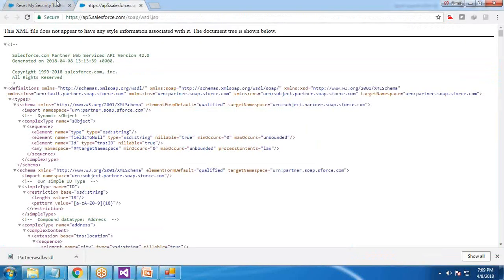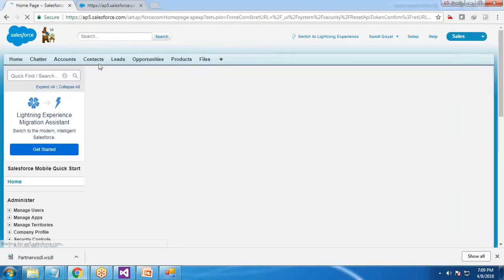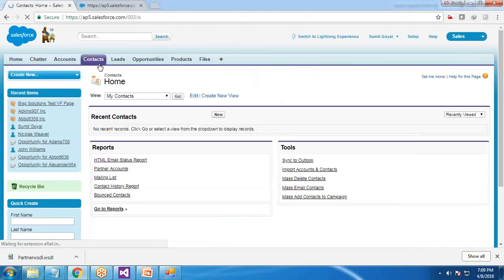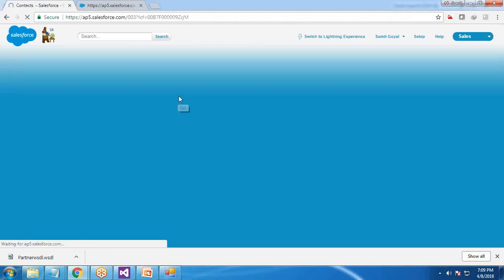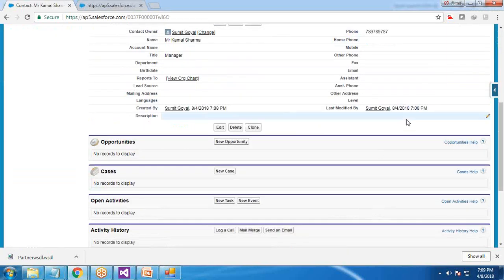So let's go and check the new record. I'll get back to my Salesforce org, and now I will check the new record inserted. New this week, and we have a record inserted just now. Kamal Sharma, manager, this one, that's the record. You can see the timing, 7:18. This is showing the same time, 7:18.